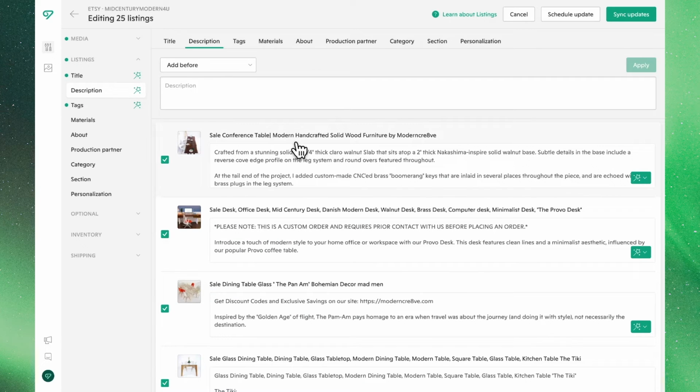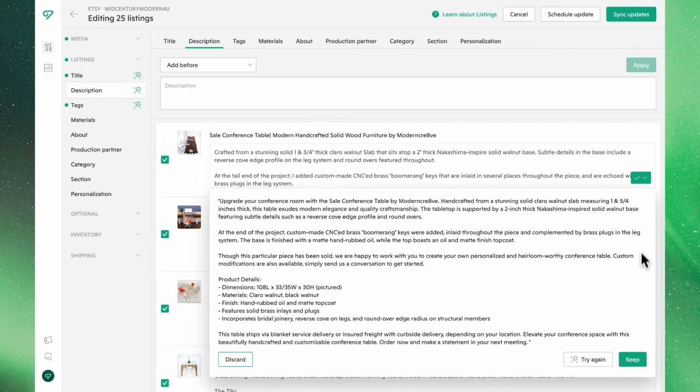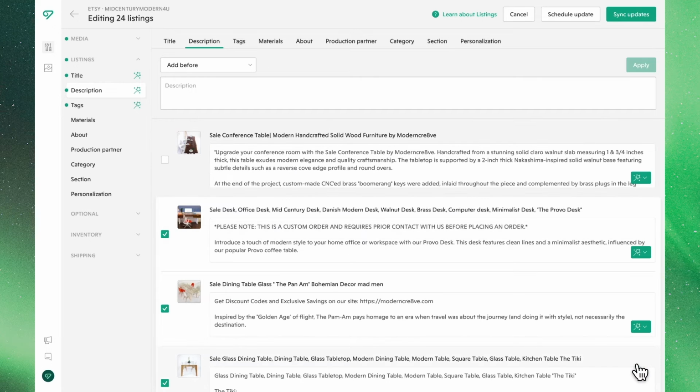Clicking into any listing, you can make specific changes without changing all of the other products. If we hit the magic wand button, we can use AI to improve the description of this listing alone. You can also see that doing so unchecks this product from the bulk editing algorithm.